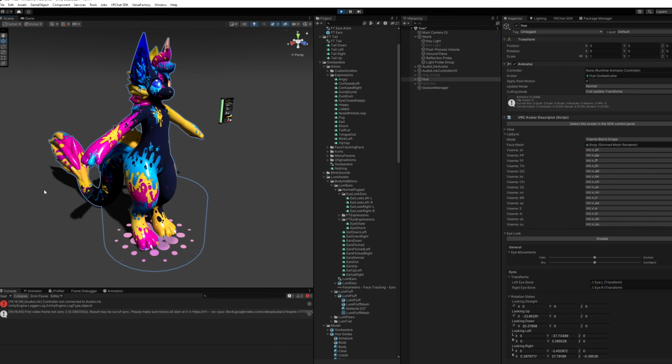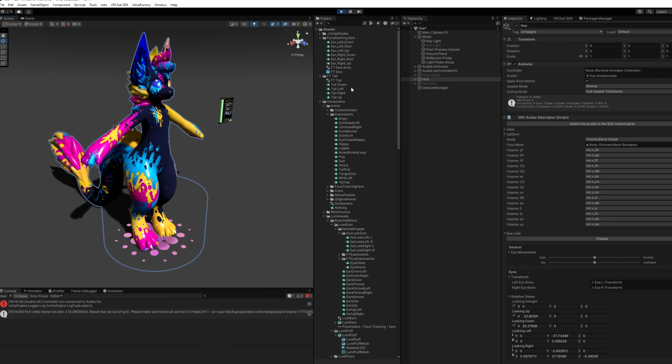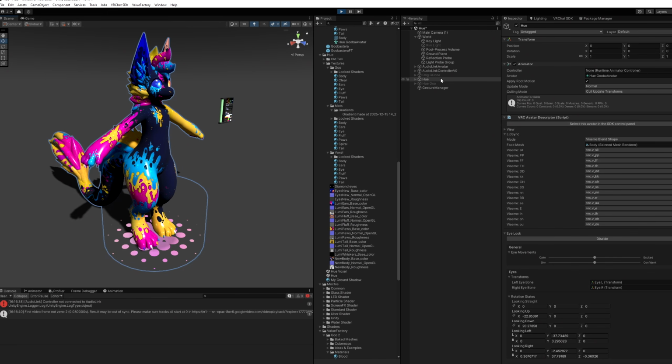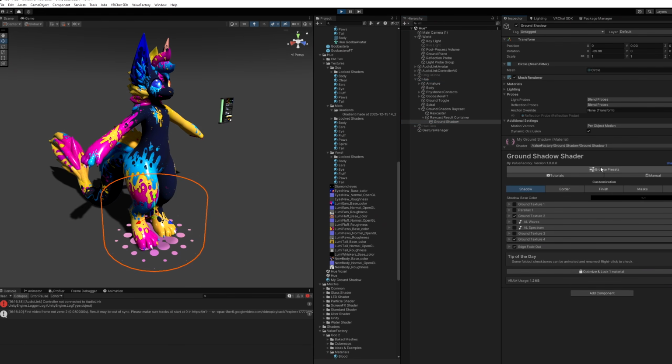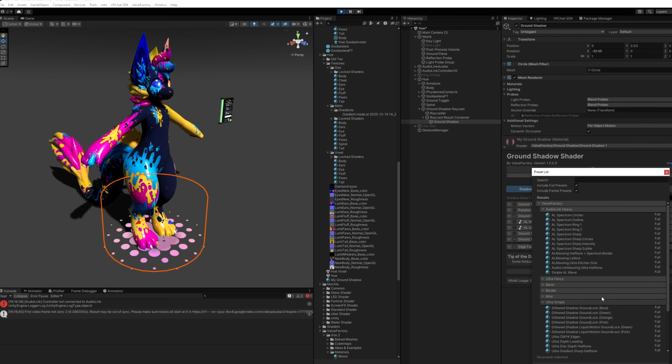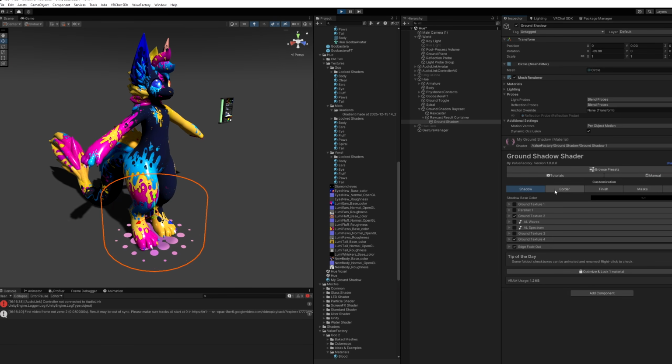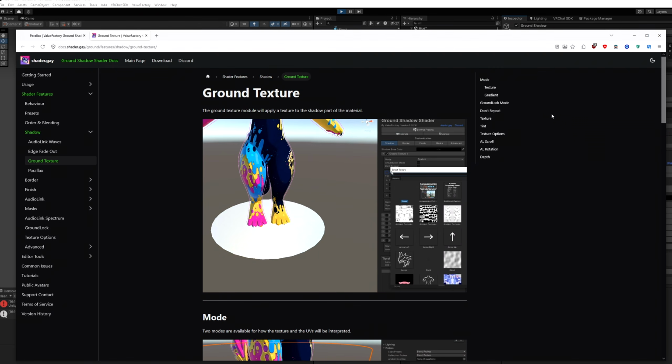If you'd like to go back at any point and change the preset or modify your material, you can go ahead and navigate to the folder in which you saved the material, or click on the avatar and expand the preset until you find ground shadow, and then you have your material here. You can browse for presets to apply new presets, or just customize the material to your own liking. All these features are documented. You can go ahead and right-click on them to view documentation, which will open the documentation page.